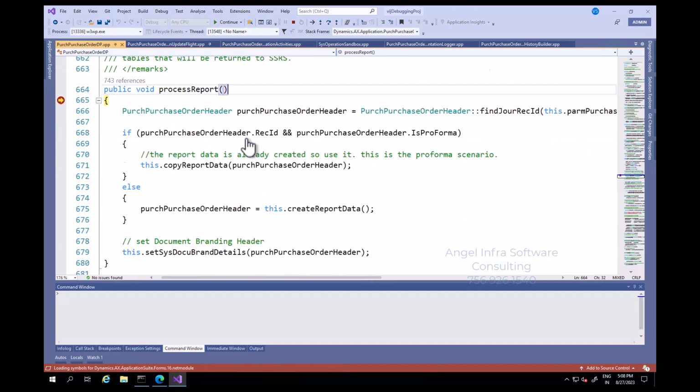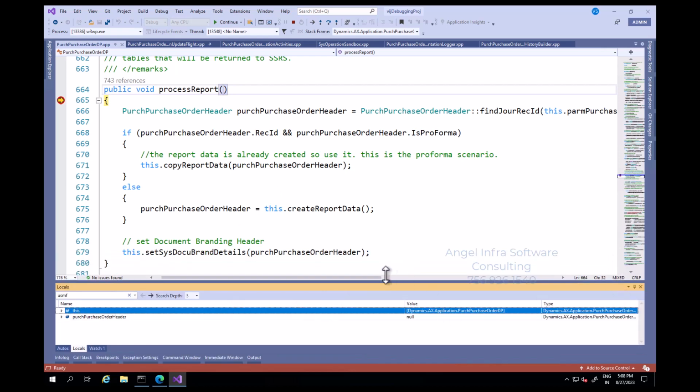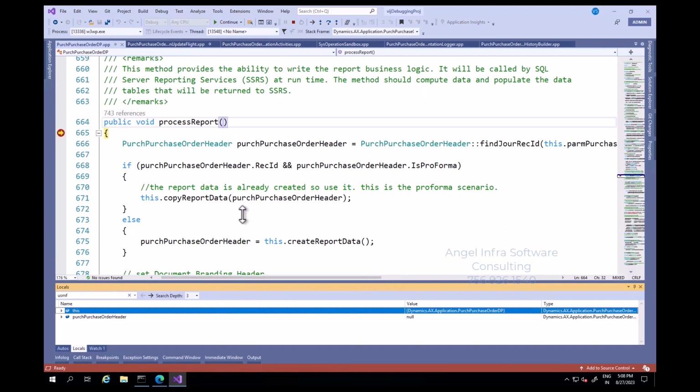As soon as the debugging started, we can see some windows here, including the Locals window. Now let us examine what this Locals window is all about. Let me pin this so that we can see it side by side during the execution. Here we have some interesting things. We see two entries here. One is this, and the other one is purchase order header.